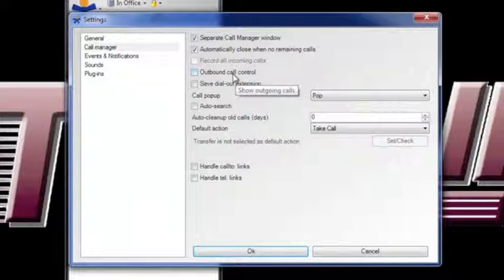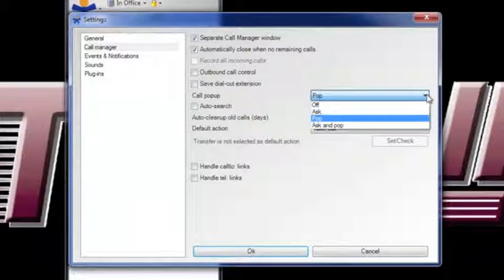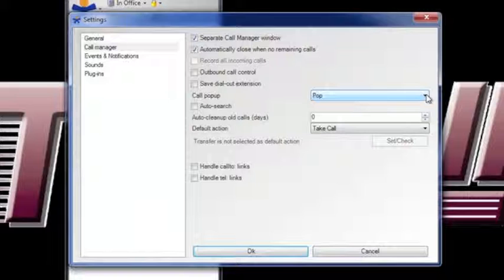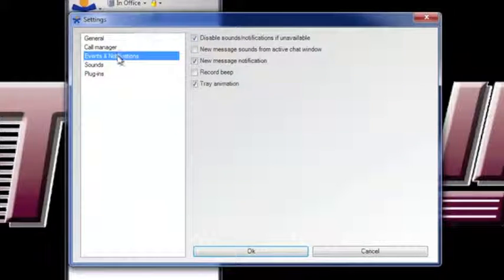Outbound call control will allow you to have the call manager actually work for outbound calls too, so it pops up when you go off hook. And then your call pop. We talked about this before, the ask pop or ask and pop. Pop is just going to send you that little PC notification with the caller ID of the person that's trying to call you.